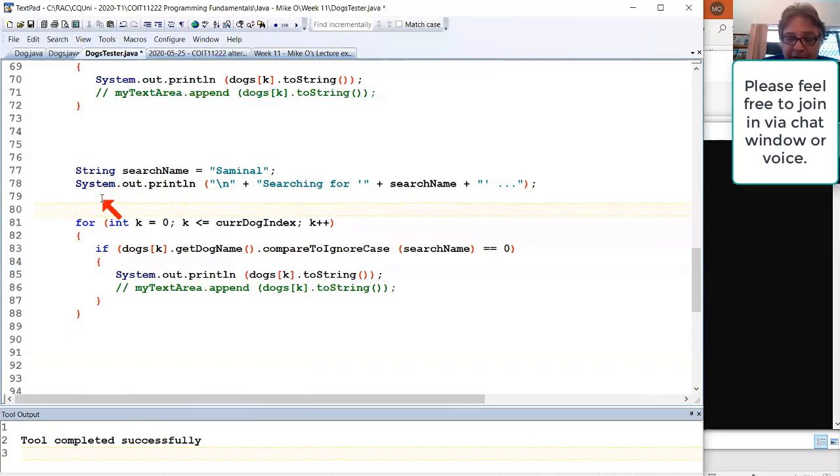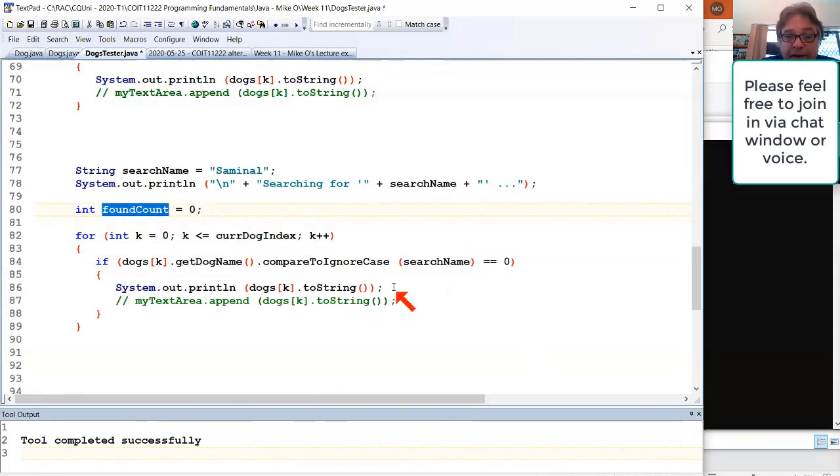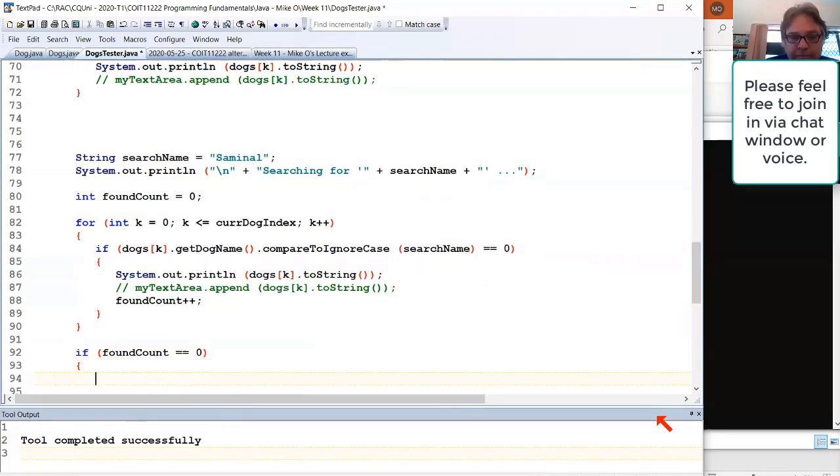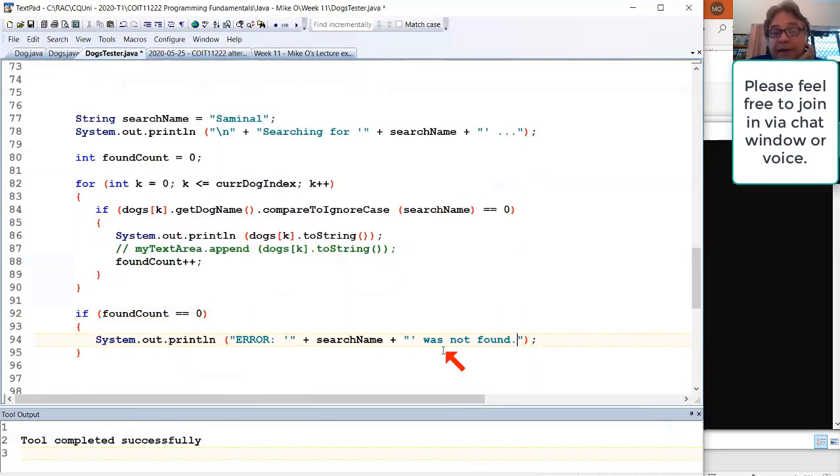Maybe you want to keep track of search counts. So int found count is equal to 0. And then you could say found count plus plus. And at the end of the search loop, if found count is still equal to 0, then you didn't find any matches. So if found count's still 0 after the loop, then you haven't found a match, so you could display an error saying that name wasn't found.